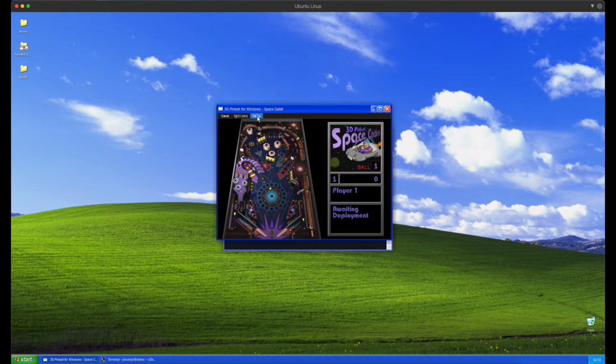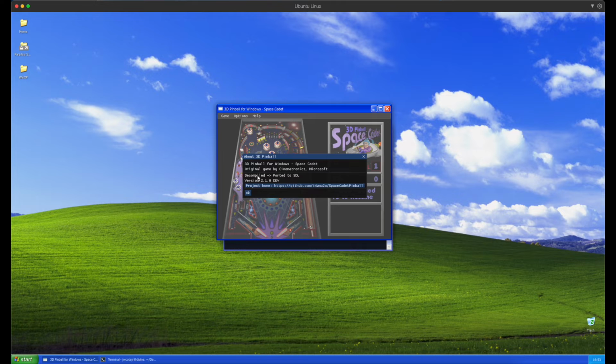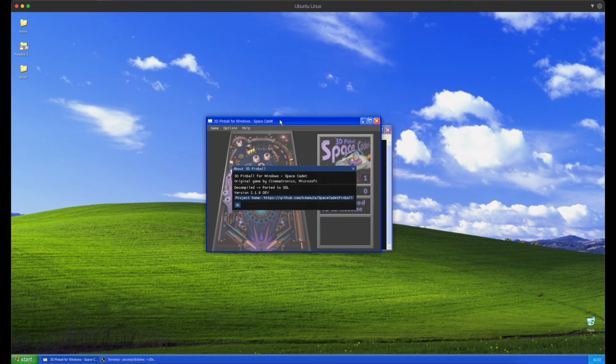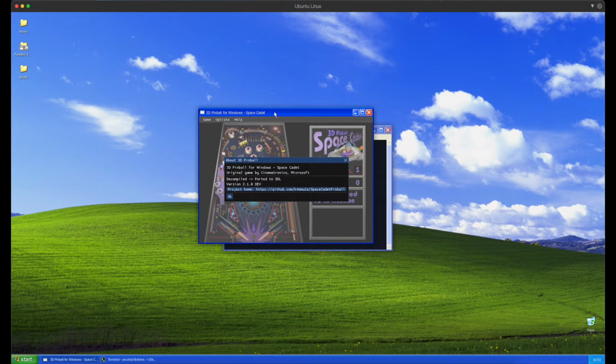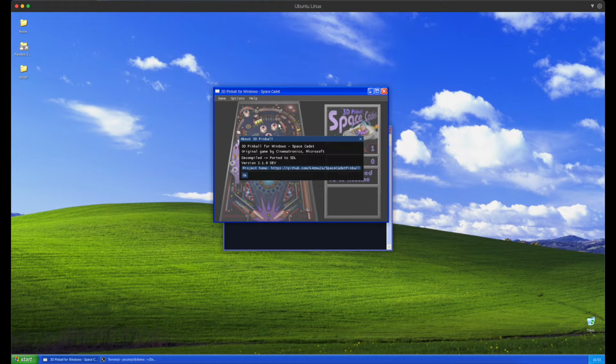This is another open source project, which is actually a decompilation of the Windows XP Space Cadet Pinball that was then ported to SDL. So this is a native ARM64 Linux build of Space Cadet Pinball running in here. And you can see it's another open source project. Here's a GitHub link right here.